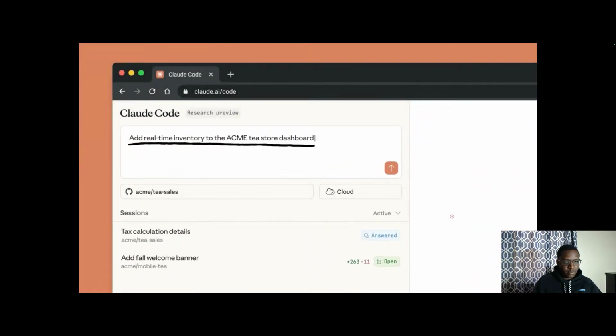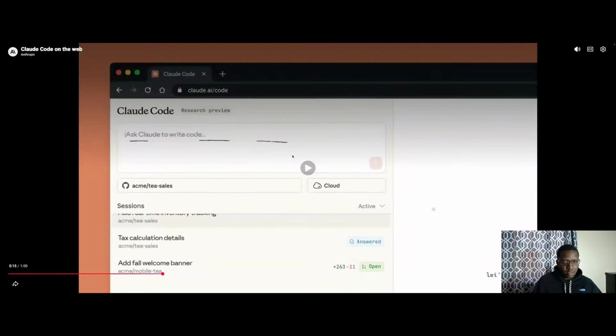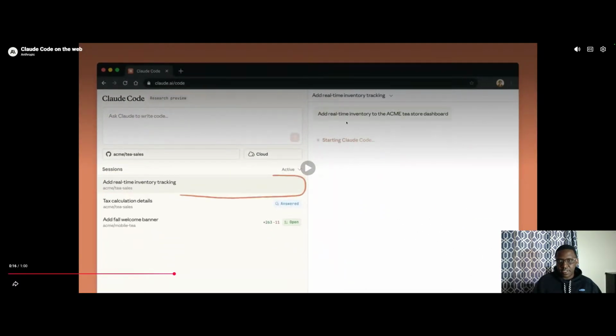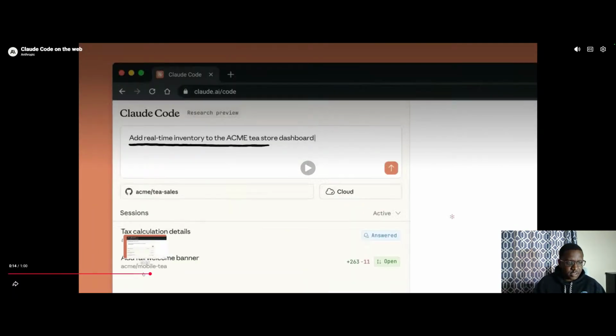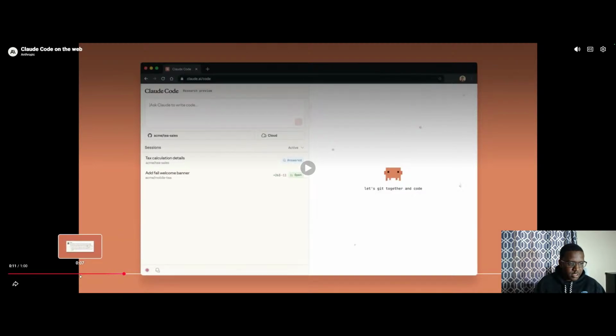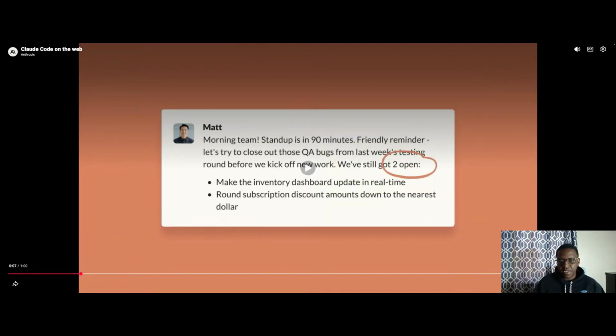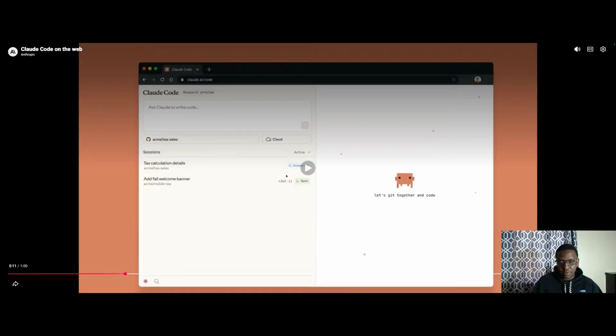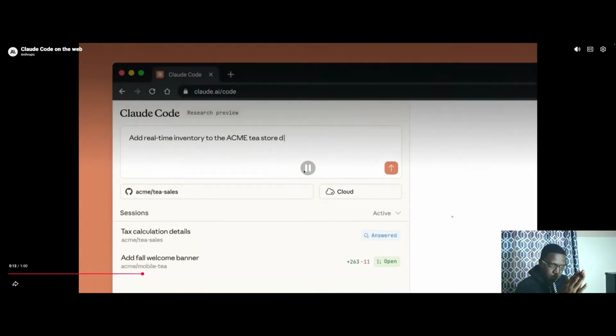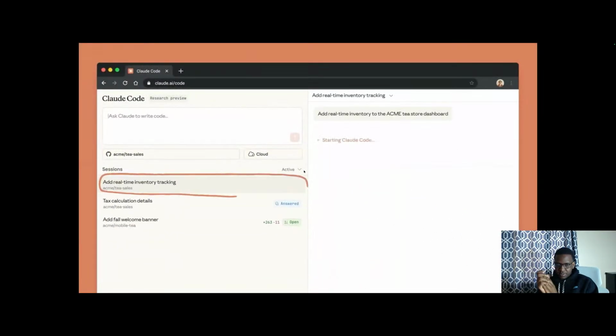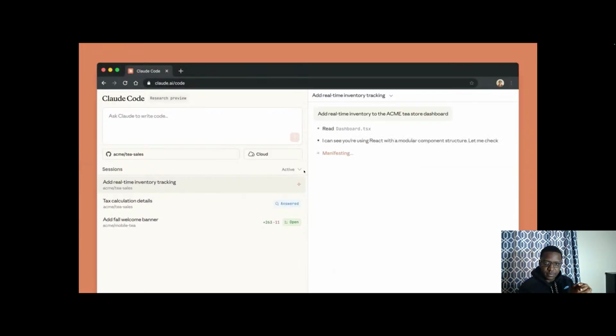Okay, basically there are 2 bugs left. Before we start any new tasks, Matt right here is saying you've got to finish up those bugs. And he asked the first question. He says, remember they said update the database in real time and round off to the nearest dollar. Let's go back. Yeah, make the inventory dashboard update in real time and round subscription discount amounts down to the nearest dollar. All right, cool. Add real time inventory so I can see the dashboard. That's the first one. I guess you're using React for this.